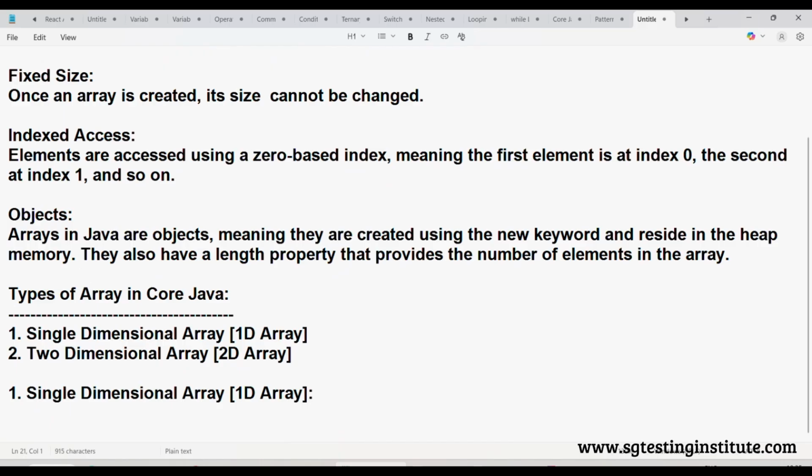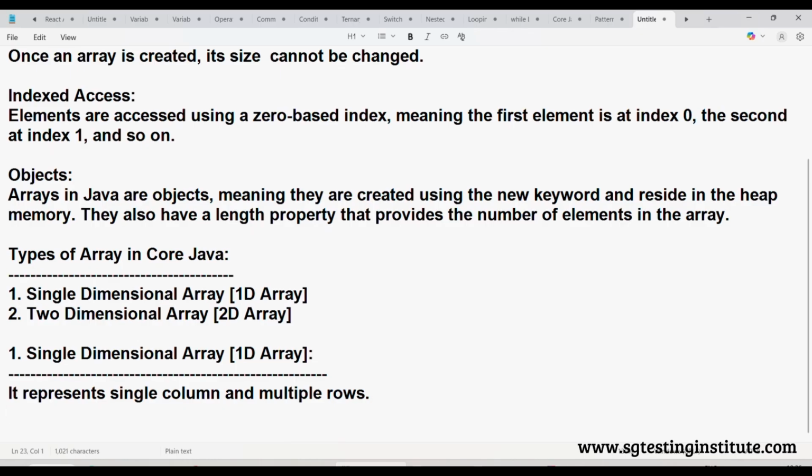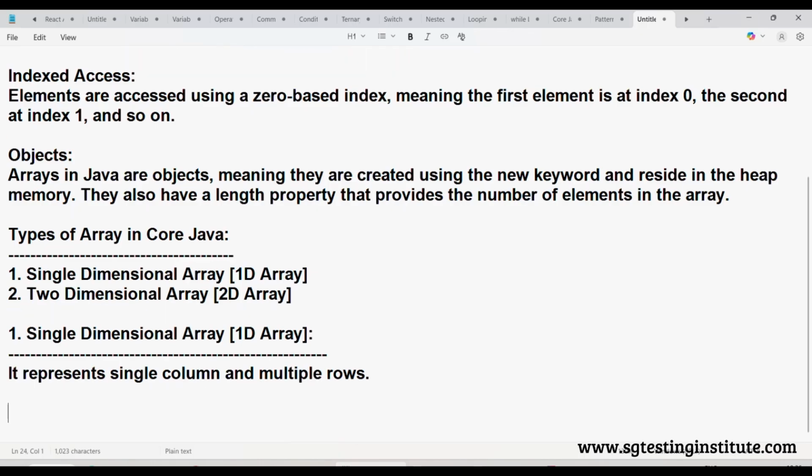Single dimensional array, it represents a single column and multiple rows. The single dimensional array represents a single column but multiple rows. So now we will discuss how to declare a 1D array.